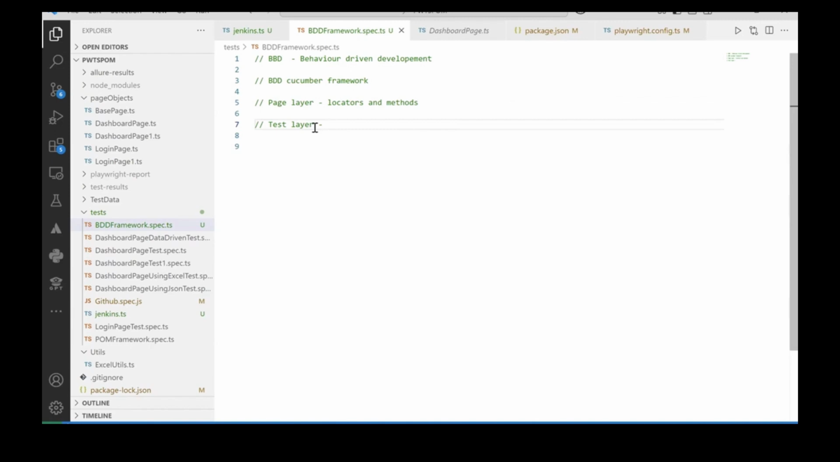And in terms of BDD Cucumber framework, the test layer will be in the form of feature file. So that will be written as a feature file. What is feature file? I'll just explain in a bit.